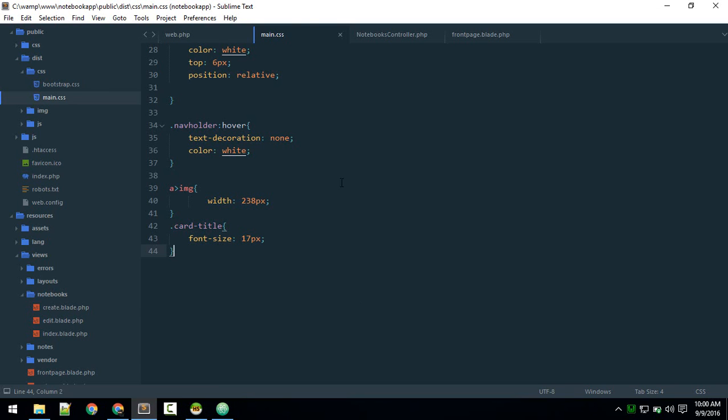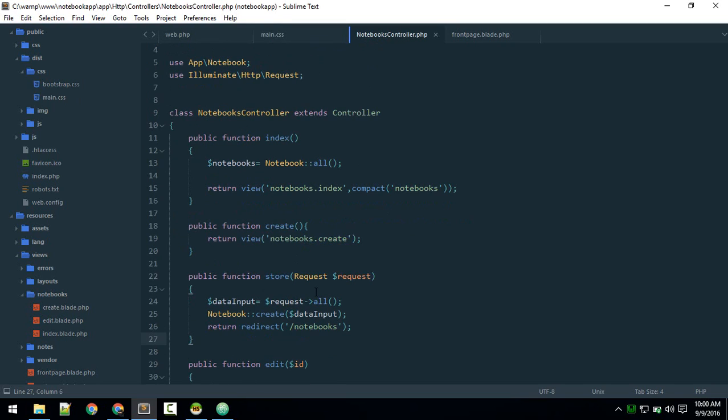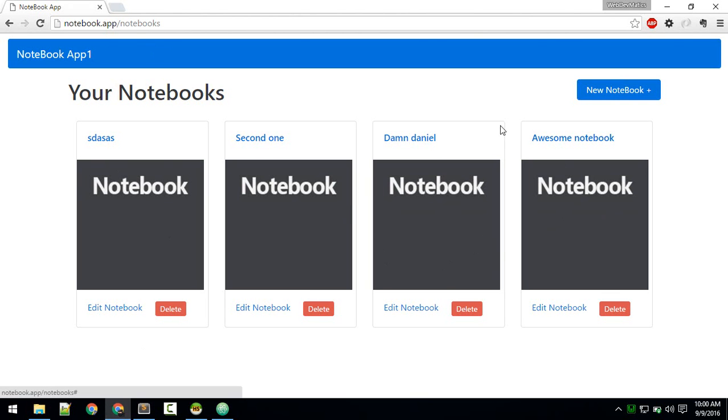Next, up to this point, we were just creating notebooks, deleting them, and storing them. There is no user authentication. We don't know whose notebooks these are. So now let's add a new feature with a user authentication system.